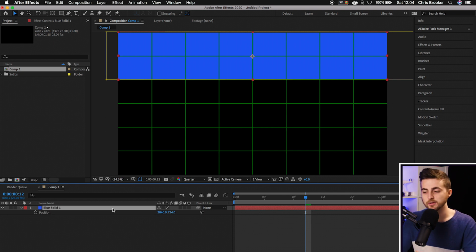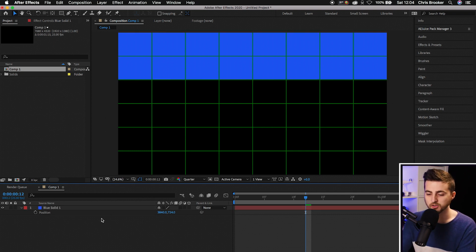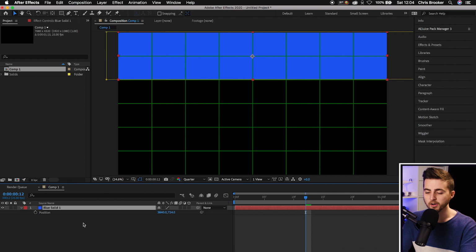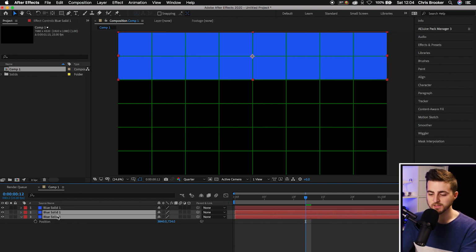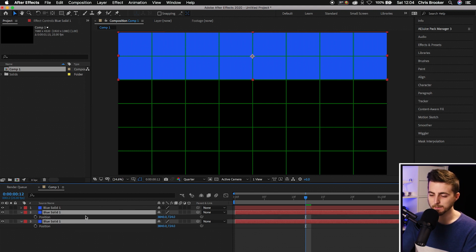And then from here, we're just going to copy that solid. So we're just going to select that, go Command C, that's Control C if you're on Windows, then Command V, and V again, if you're on Windows, that's Control V, Control V. Then we'll select these two bottom layers, press P on the keyboard to load position.